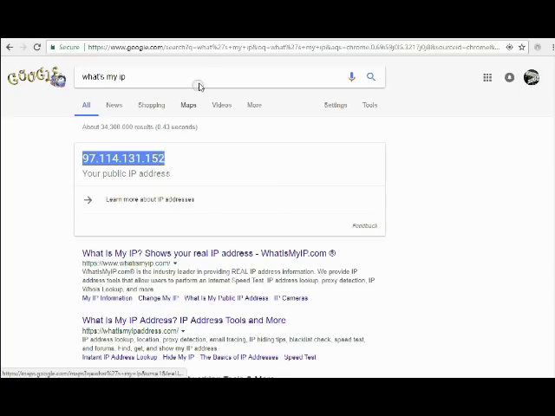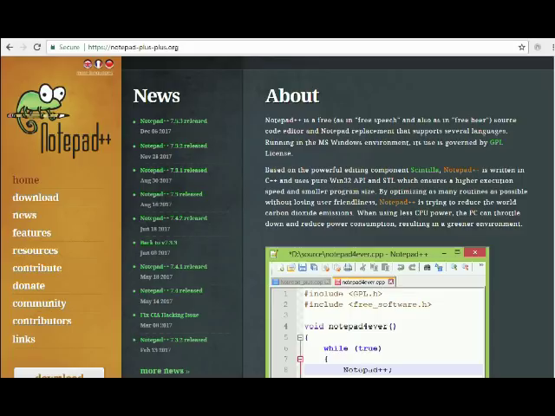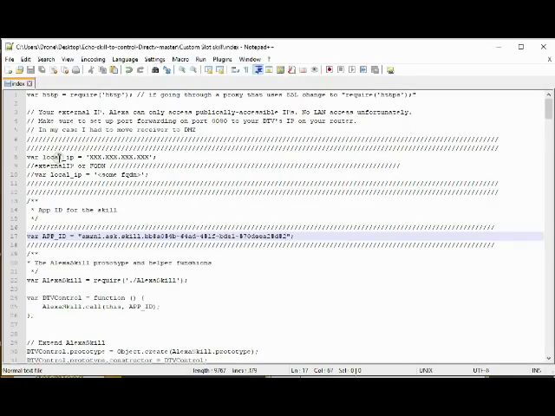I'm going to go back to my Notepad++ that I was working on, and right up here on line 8, variable local IP, I'm going to clear that out. I'm going to place my public IP address, and I'm going to hit save. And that is all the changes that I need to make to that index file.